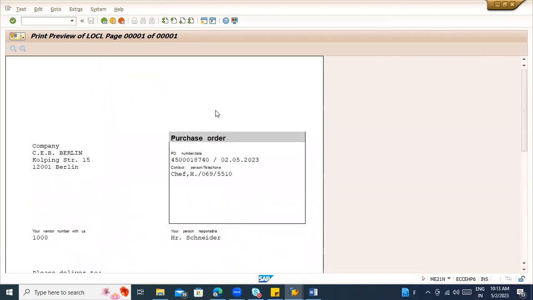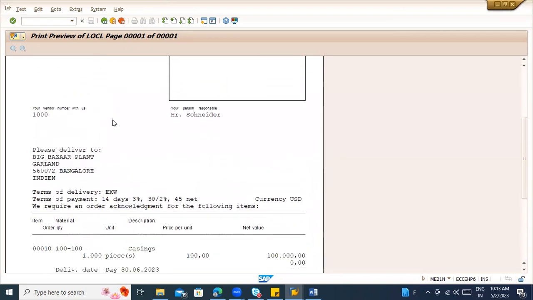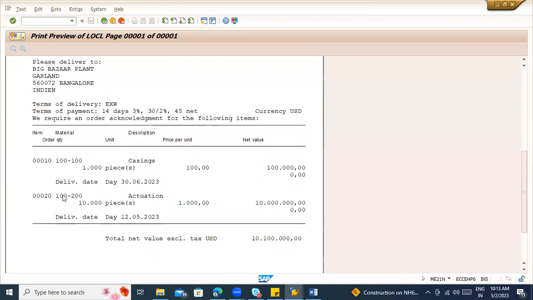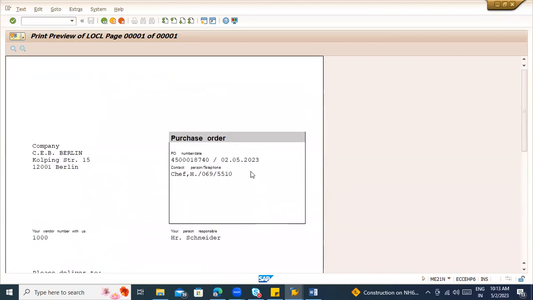So this is the print output. I can send this to the vendor. The vendor will be receiving this. We are sending this information to the vendor so that the vendor can see this is the terms of payment, terms of delivery, this is the material they ordered, this is the product, and this is the value of the product. All this they will validate.